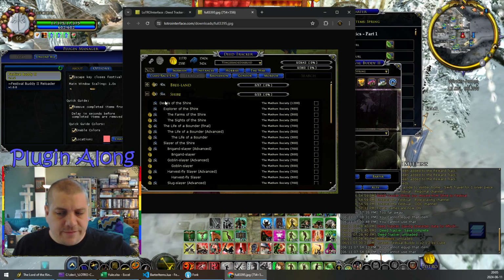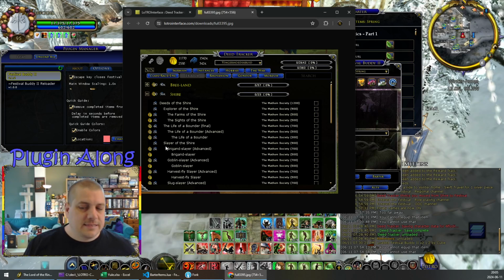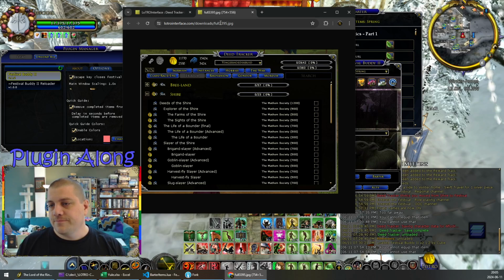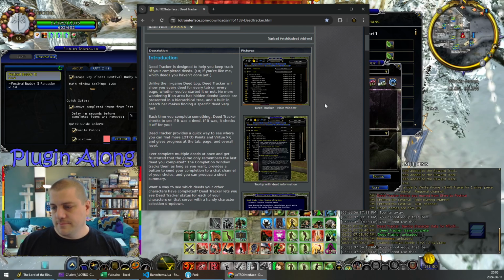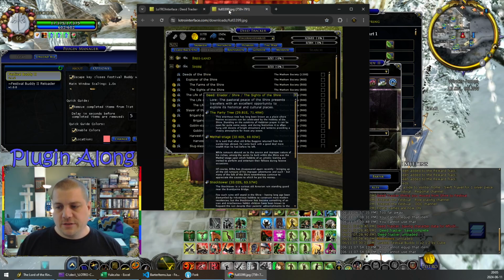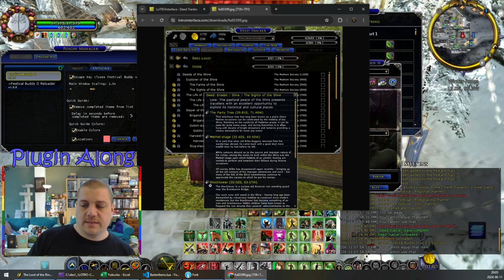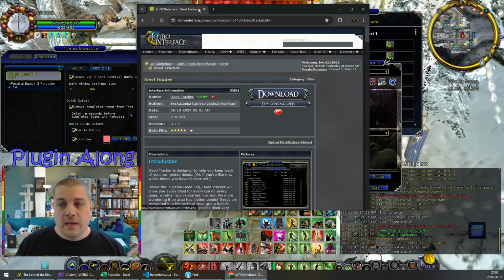So Deeds of the Shire, you can see hierarchically, depends on having done Explorer of the Shire, Life of the Bound or Final, Slayer of the Shire, and then everything else is sort of a sub deed underneath one of those meta deeds. I also like being able to use the data to give you information like where is the party tree, where is the metal stage, where is Stock Tower, and if you have the Waypoint plugin, which is also a really nice one, you can use these little buttons to give you an on-screen arrow that points you in the direction that you're supposed to go, which is very nice.